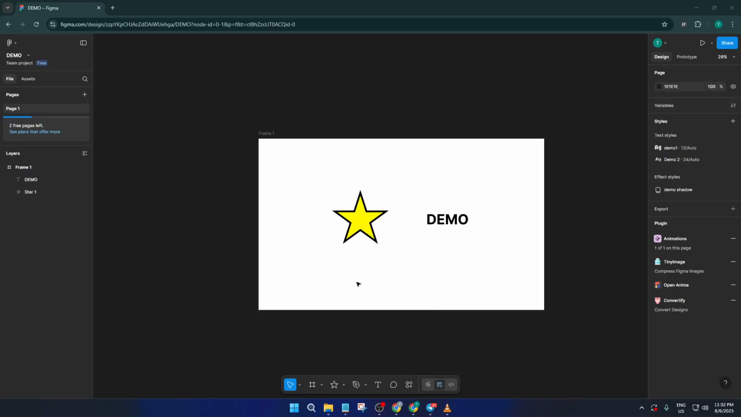Hey everyone, welcome back. Today I'm going to show you exactly how to rotate objects and frames in Figma, one of the most essential and honestly fun actions you can use to refine your designs. By the end of this quick tutorial, you'll know a couple of different ways to rotate just about anything in your Figma file with complete confidence.